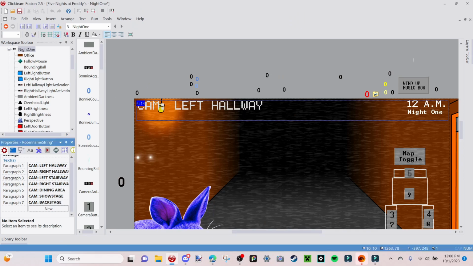You want to go over to properties and insert 3 more paragraphs for 3 more of your cameras. So obviously you want to insert 3 more paragraphs, and paragraph 8 is going to be cam vent 1. Paragraph 9 is going to be cam vent 2. And obviously, it doesn't have to be vents, it could be whatever you want, but I'm making it vents because why not? And then we have cam vent 3, and there we go.